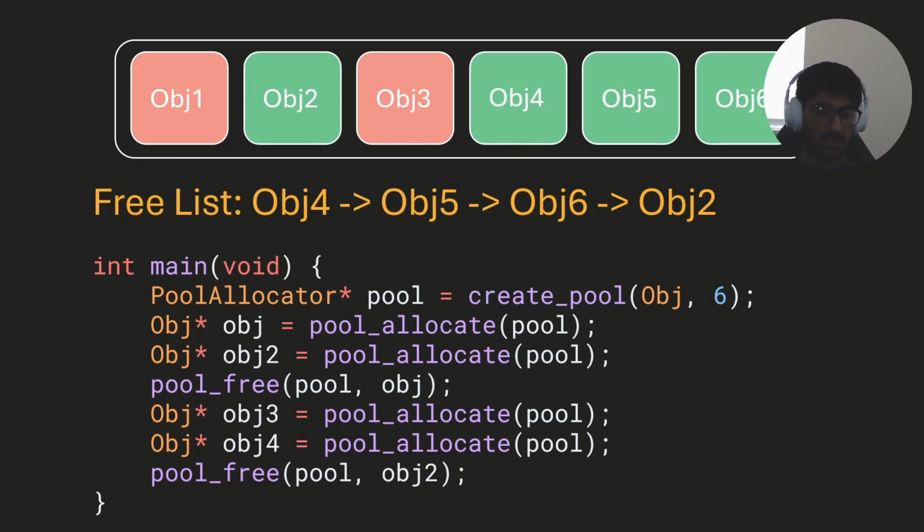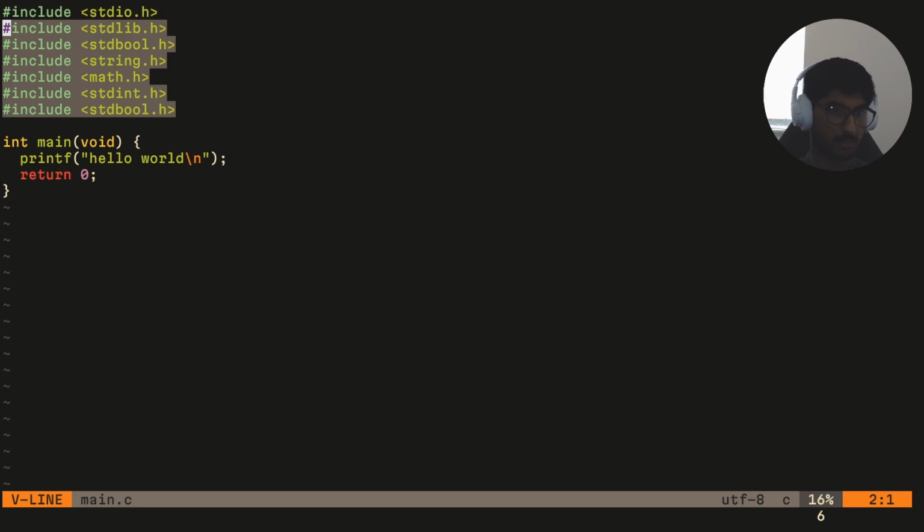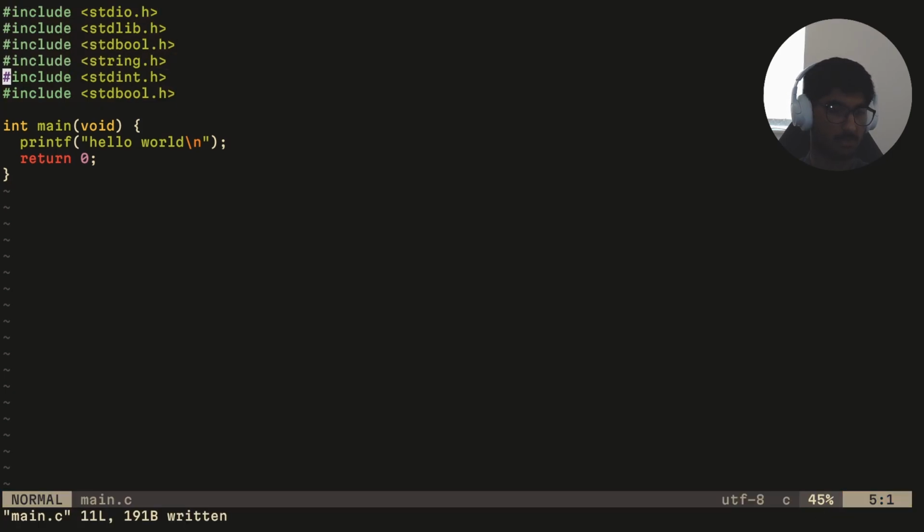Now I'm going to write down a basic implementation. So here I've just got a simple C program to print out hello world. I've just imported some libraries that we need to use. We don't need that. So the first thing I need to do is create some kind of structure to actually hold the pool allocator, right?